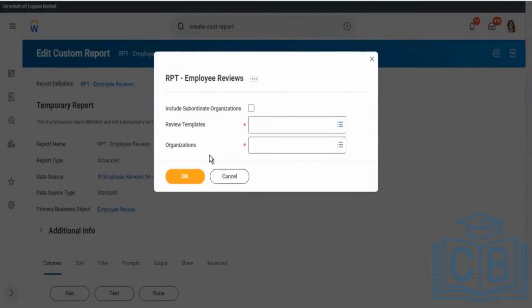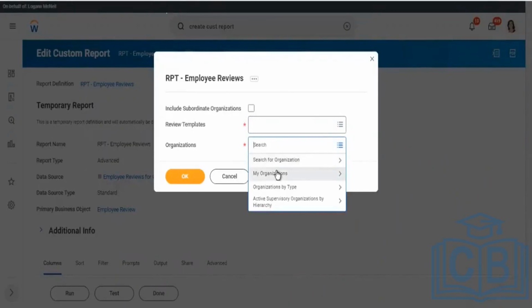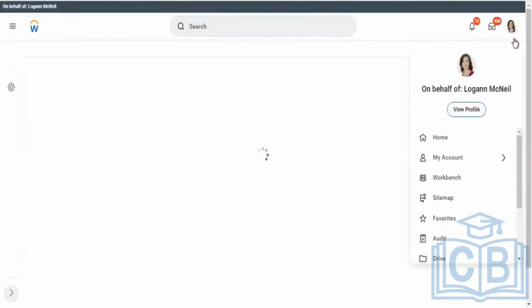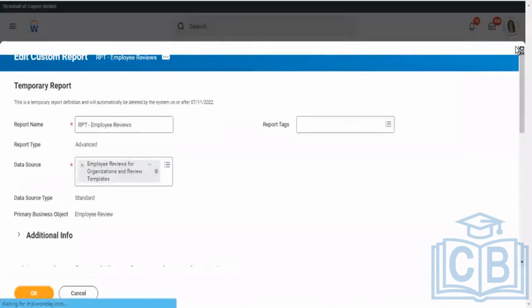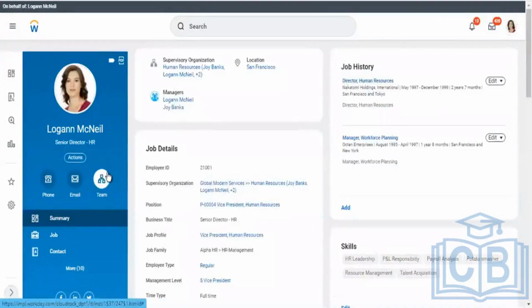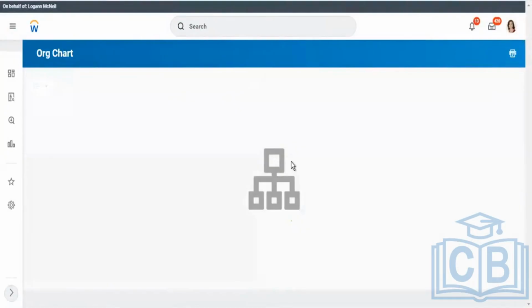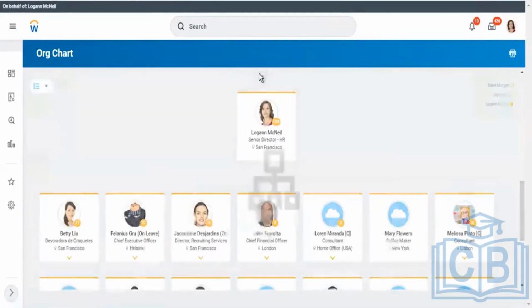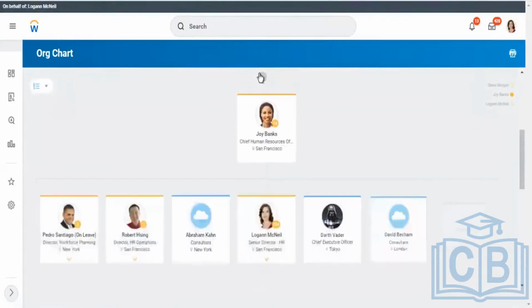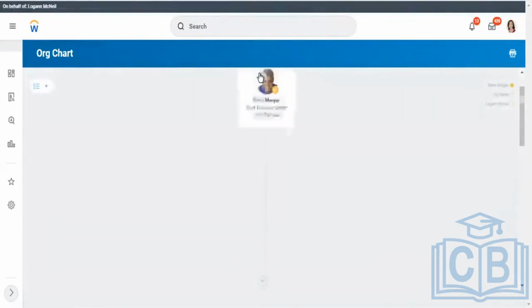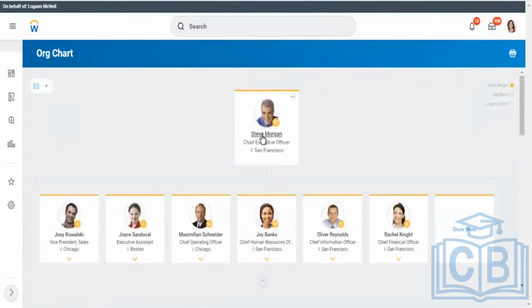Basically, when you go with the employee reviews for organizations, it will ask you for which organization you want to run a report and for which template you want to run a report, and select any of the top level organization, whoever is the top level person in the system. Steve Morgan is a top level person who holds the top level organization.